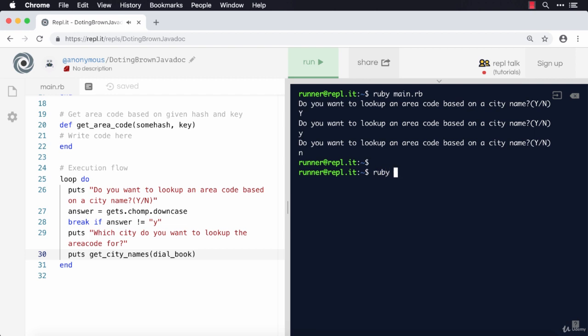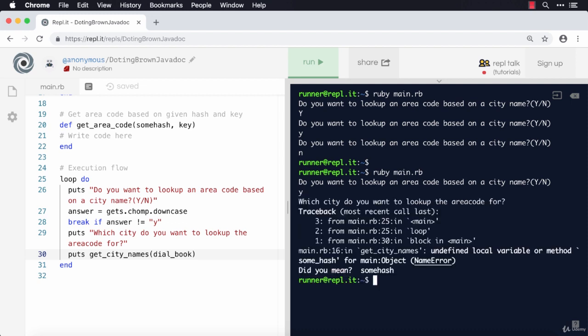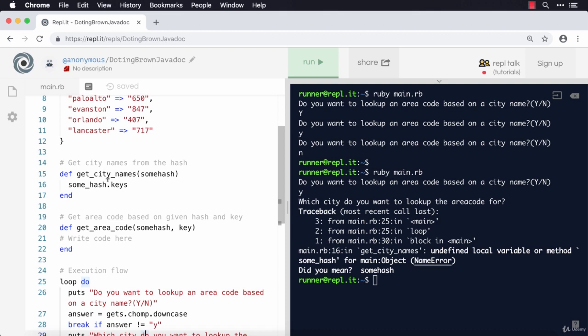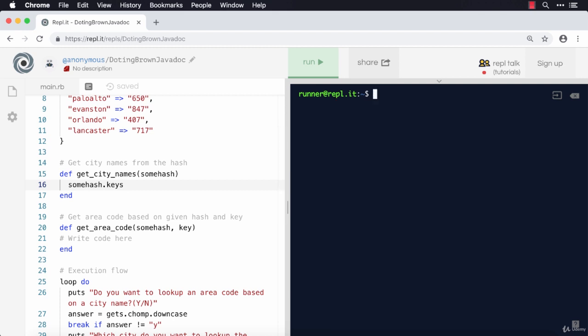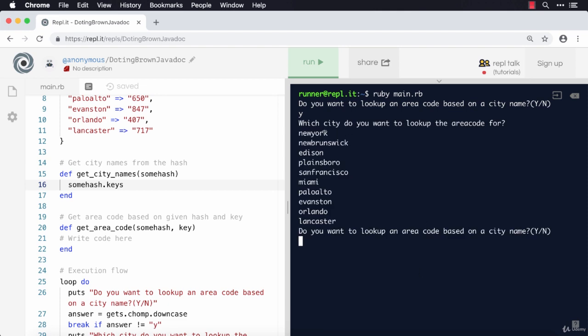Ruby main.rb. Do you want to look up an area code based on a city name? Y. I made a mistake. It says undefined local variable some hash for main object. This is not some underscore hash, this is some hash. Okay, let's run this again. Ruby main.rb. Y. There you go. It lists out the city names. Perfect. So I'm going to exit out of my program.